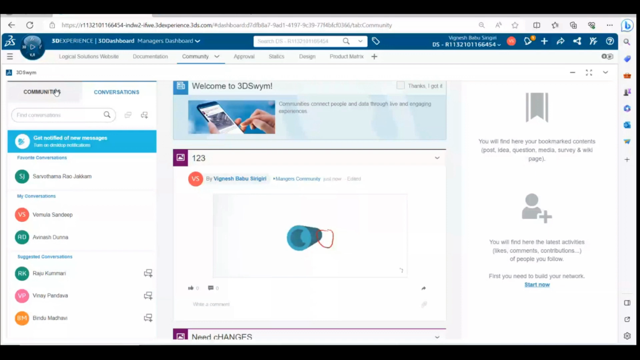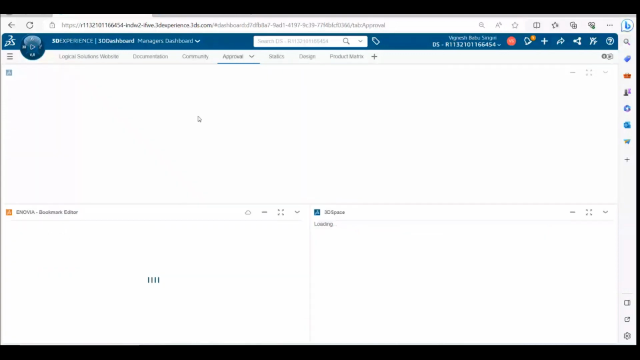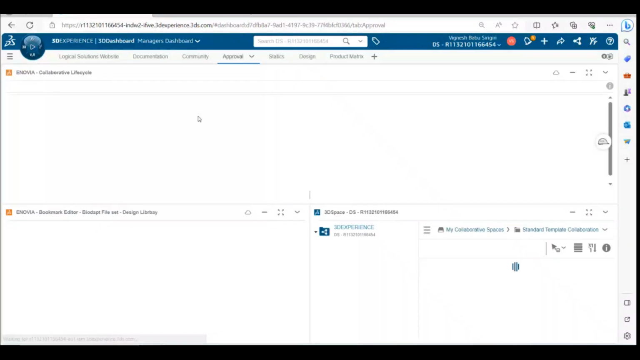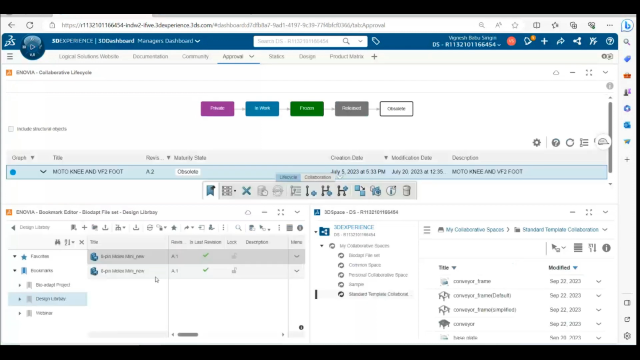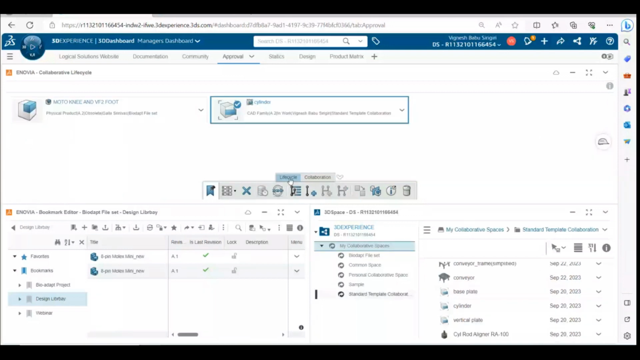Okay, and moving on to here, the approval stage, we'll be having the data here, and we can manage the data through these approval stages. Okay, for example, let us take this one. Let us take the cylinder and place it in this collaborative life cycle, so that we can manage these. We can lock or unlock this part or assembly to the design stage or to a release state. In this way, we can make use of it.